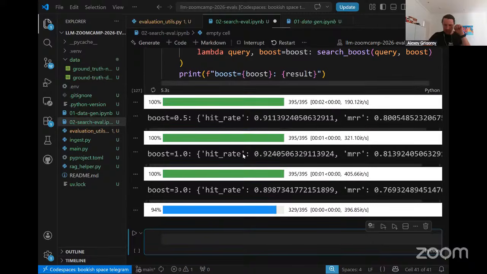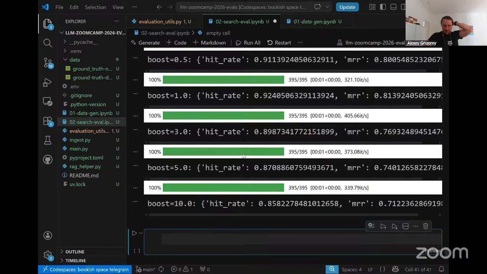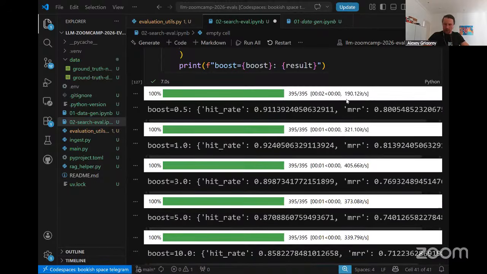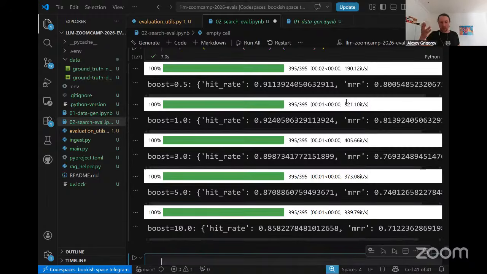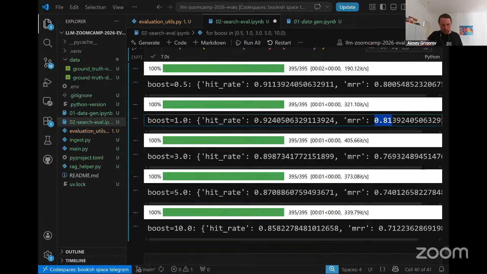Okay, so we're getting some results. And from what I see, my initial idea that I need to boost question is actually not correct. The best MRR I can obtain is when my boost is 1, and actually boosting 0.5 is even better than boosting 3. So the data says that we should actually give more importance to answer rather than to question, right? This is what the data is showing.